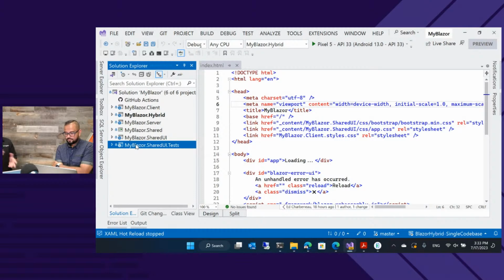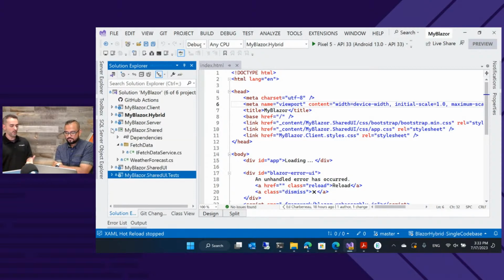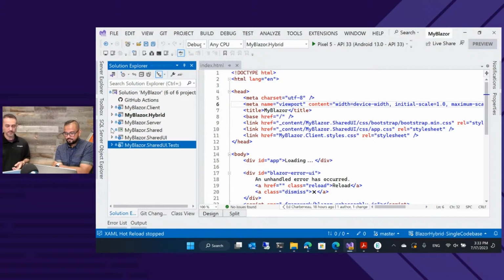So you might have yet an additional one that tests your shared logic as well, but I didn't have any logic that did anything in the shared folder. It's literally a POCO object and interface, nothing to test there. So there's not a test folder for that.